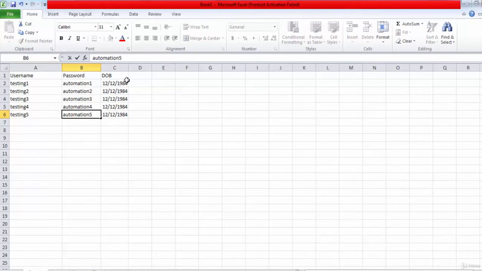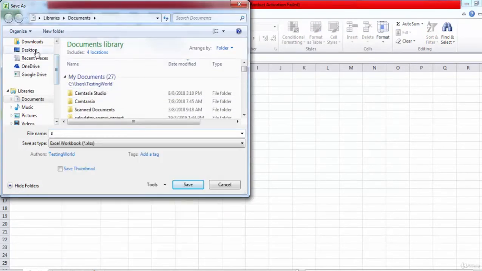And also I'm just updating the date here, so I'm just updating the year. Everything seems to be okay. I'm just going to save it. So I'm saving it to my desktop.